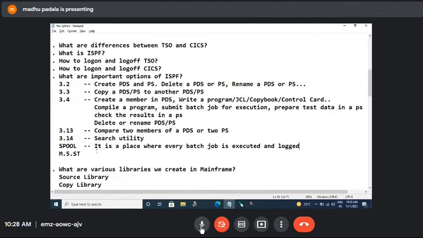So it's a place where every job is executed and logged. If you want to compile a program and there are some syntax errors, we identify those errors in the spool. The option is M5 ST. And if you want to see runtime errors, again we see them in the same spool.